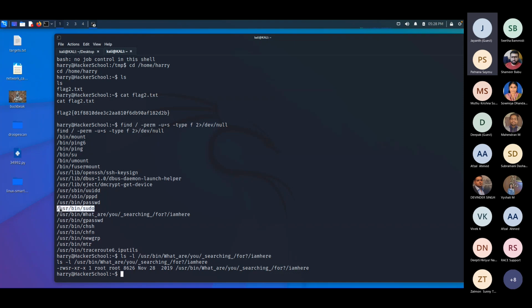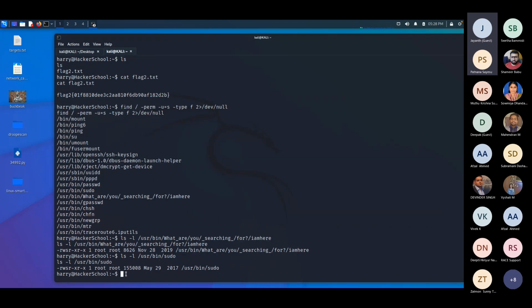So if I copy this and check who is the owner of that file, root is the owner. If root is the owner, I can use this sudo, or run this sudo, as root user on a temporary basis. That is the purpose of the SUID bit.